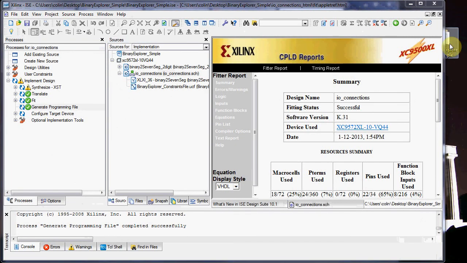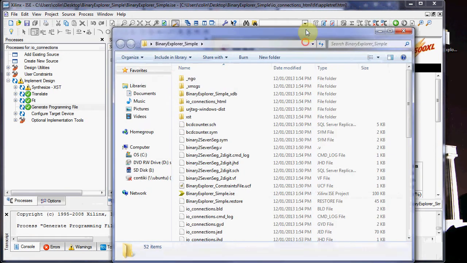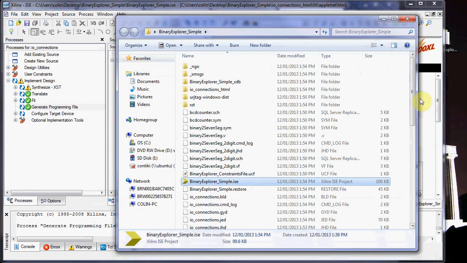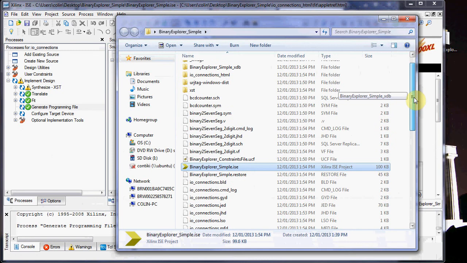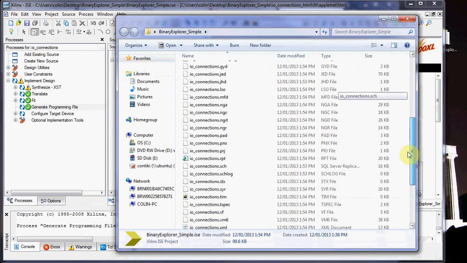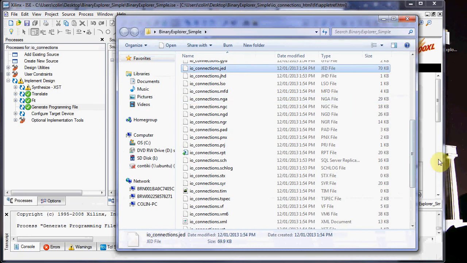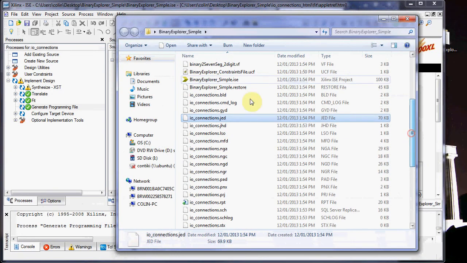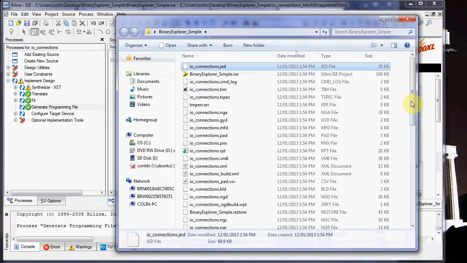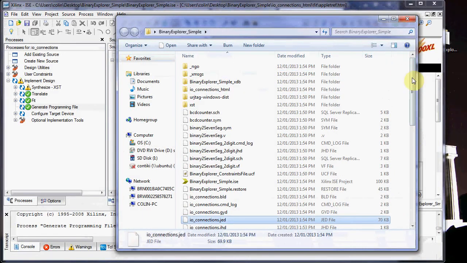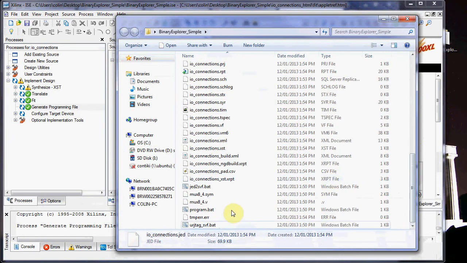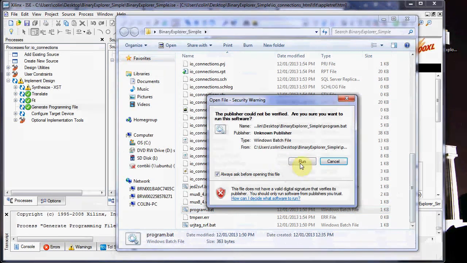It means everything's good. Now open up that folder again, the same folder that had this in it. What you want to check is that we have a file called ioconnections.jed, J-E-D. If you want to find it, you can search by date modified. This is just confirming that it generated the proper output file. To program it, we just connect our board up and you just run program.bat.